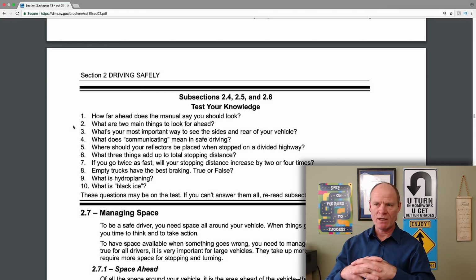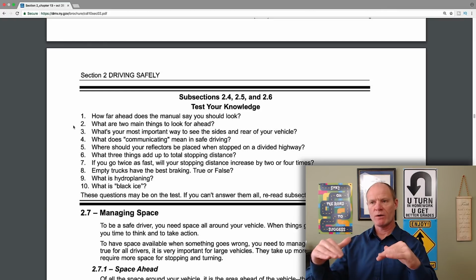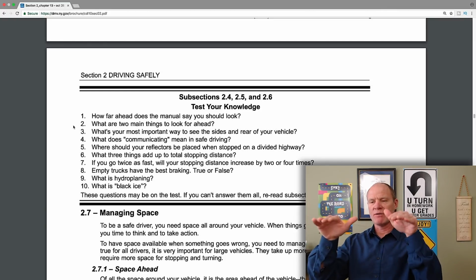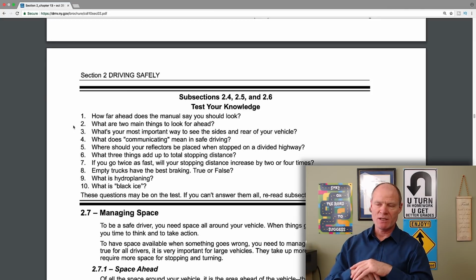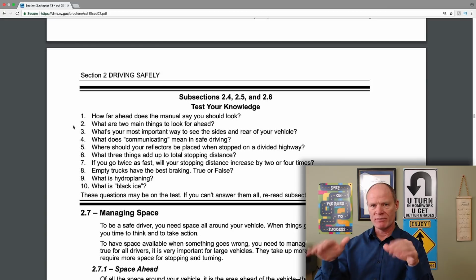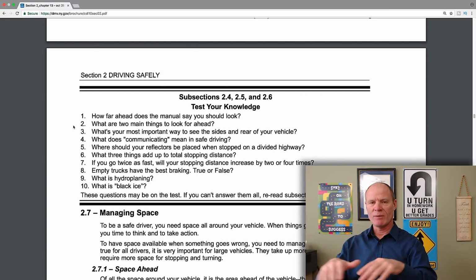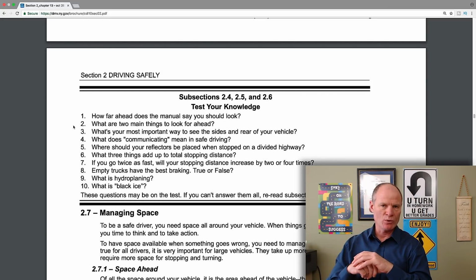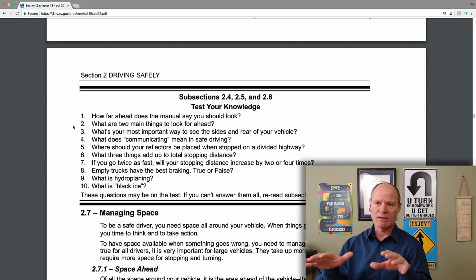Okay, what is hydroplaning? Hydroplaning is when you have water on the roadway and the tires lift up on the surface of the water and your vehicle becomes unstable and potentially could go in a skid. Most of the time, if you just take your foot off the throttle and the vehicle slows down a little bit, it'll regain contact with the road surface. However, know that if you have bad tires on your vehicle that do not have good tread, you're more likely to hydroplane.